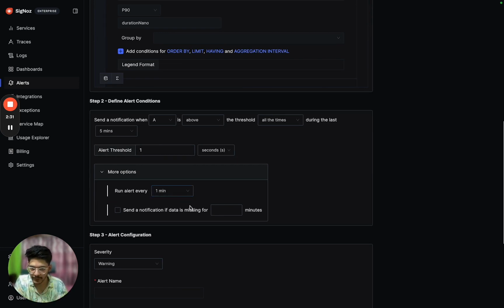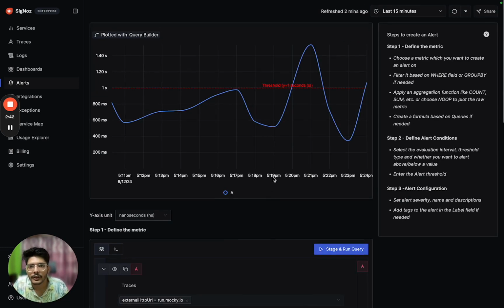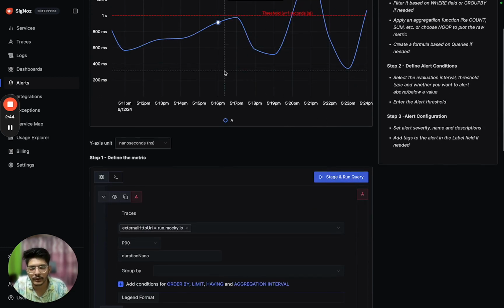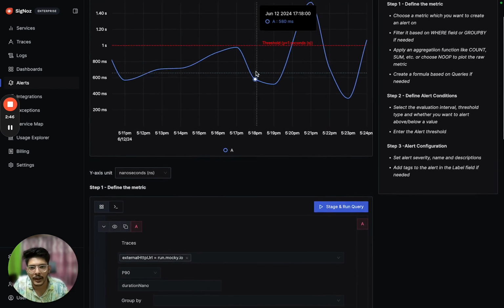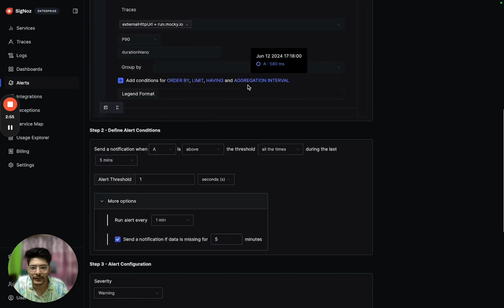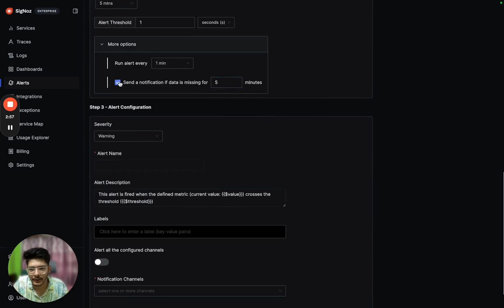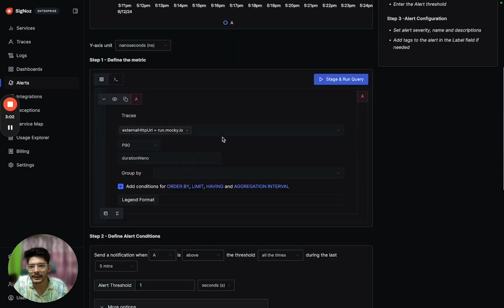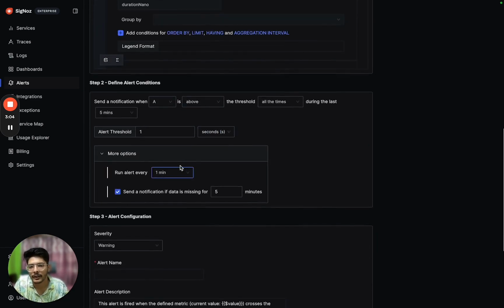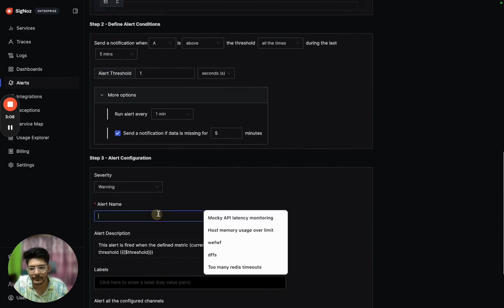We can also specify if you want to send a notification when data is missing for, let's say, 5 minutes or 15 minutes. Let's say we define 5 minutes. So it means that, let's say, the application is not sending data for 5 minutes, it is likely that the service went down. It's optional, we can specify it, but if the service goes down, then this alert will be triggered as well, which might not be relevant for this, but yeah, we can keep it, or it depends on the use cases.